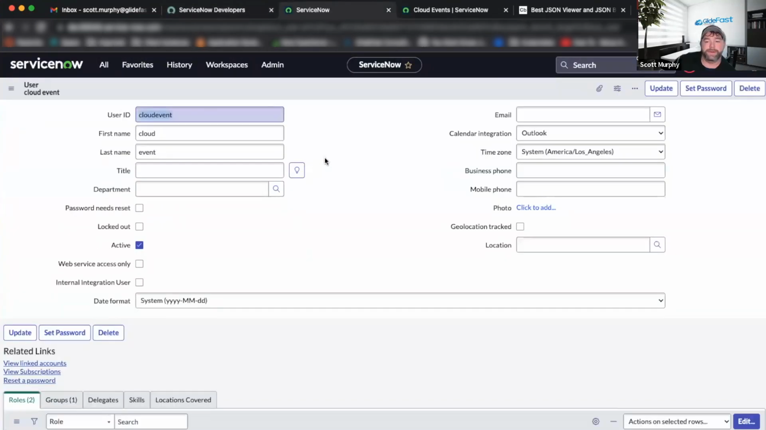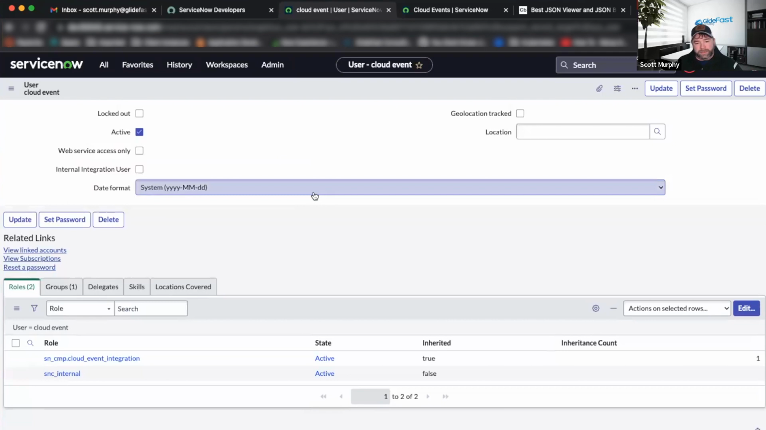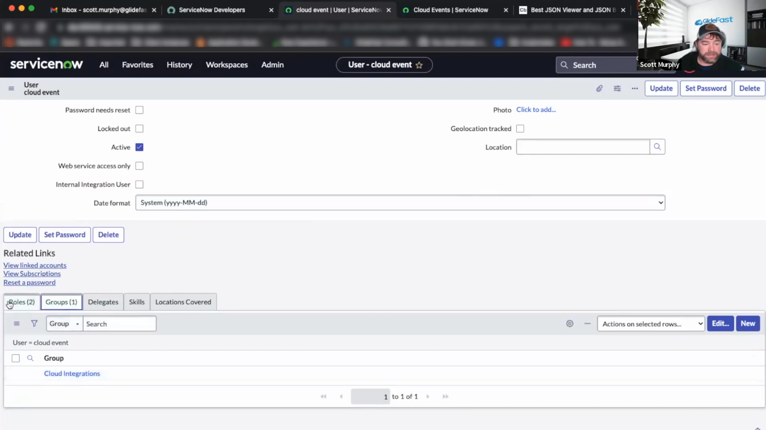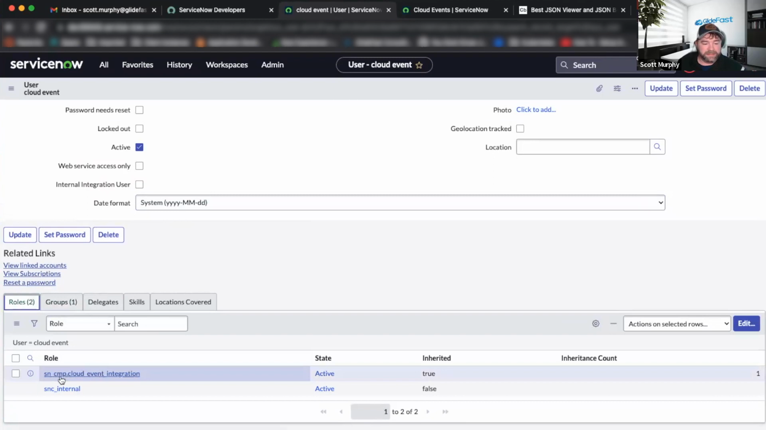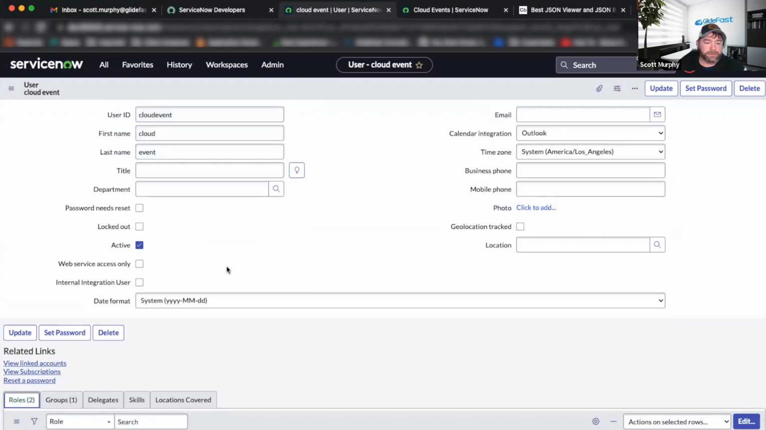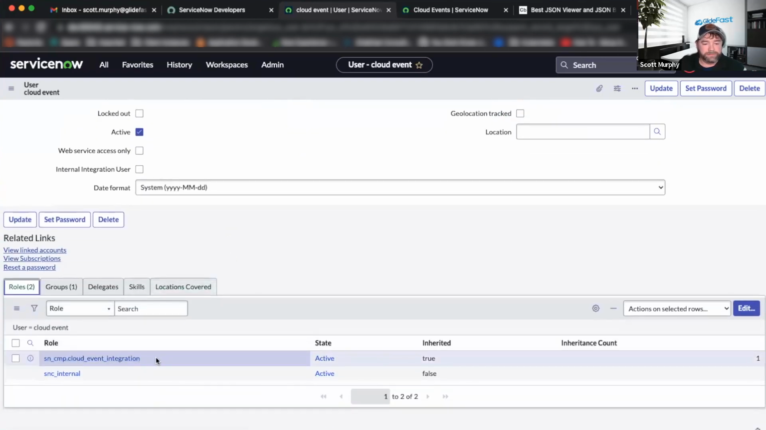So you just set up a user. It could be anything you want. Since in the future, I'm going to be building multiple integrations, not just with AWS, but with Azure, Google G Suite, things like that, I've made a group called Cloud Integrations, and I've tied the role that you need to that. For this one specifically it is the SN_CMP Cloud Event Integration role. We're going to use this user for the Amazon AWS Config service to send, it's the authentication for it. So that's going to be in one of the early steps of the setup. So you have to have a user and it has to have the role cloud event integration in order to send events to the scripted REST API.